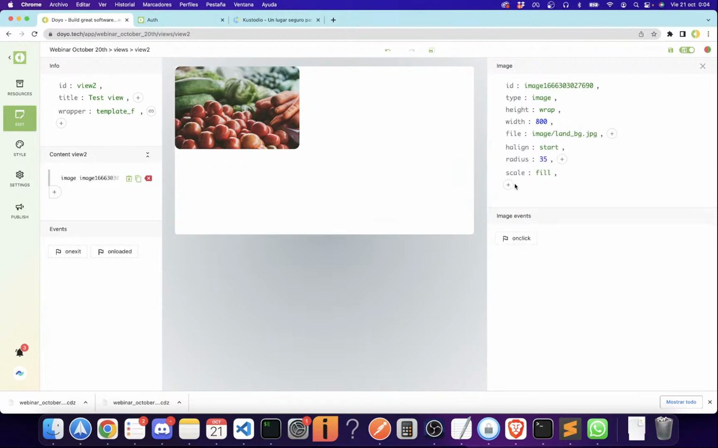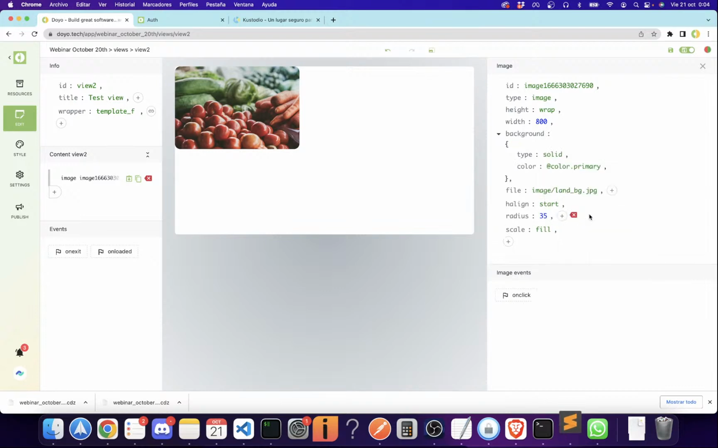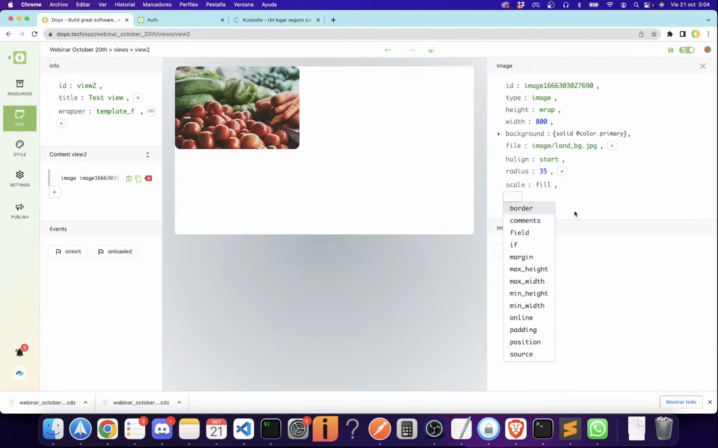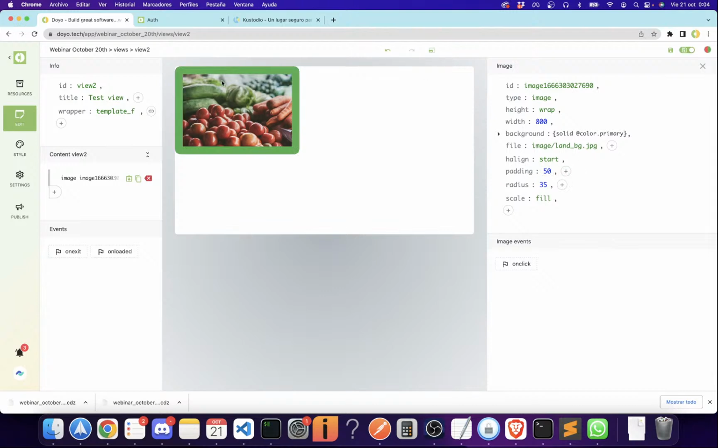Okay. And well, you have margin, and you have also padding, which is internal margin. So let me add the background first. Okay, now you don't see the background because the image is hiding the background, but let me show you. Adding some padding, which is an internal margin between the bounds of the box of the component and the content. So if you add some, let's say 50 padding, you see now you have this internal margin.